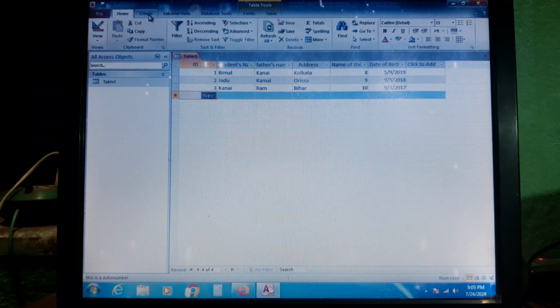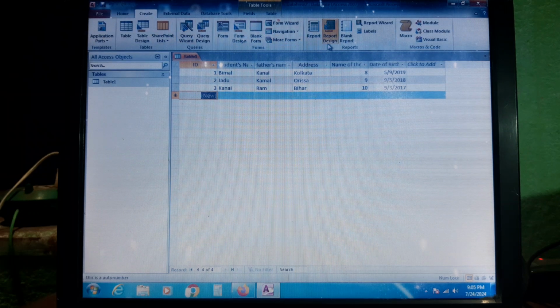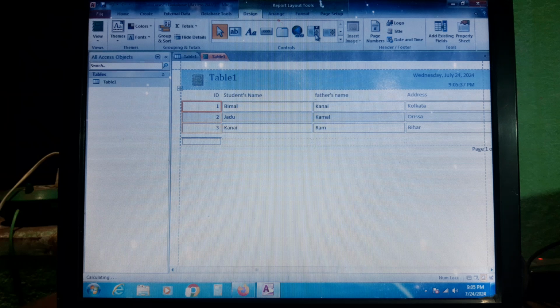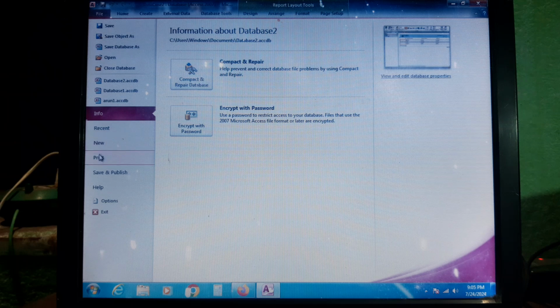You will see report. Press report. Or under this you can print from here. If you press print, a printer dialog should open and you will take a printout. Do you understand? Now I am going to home.